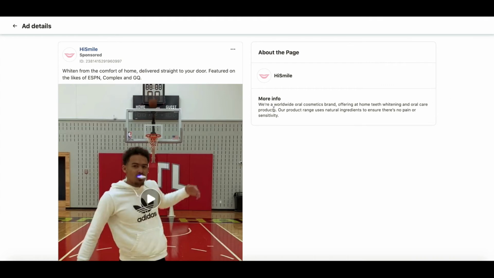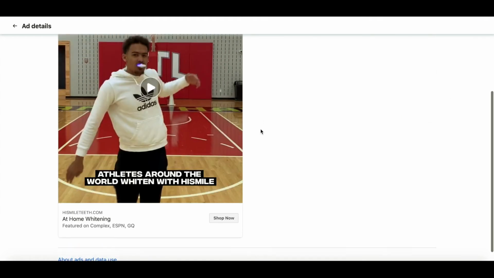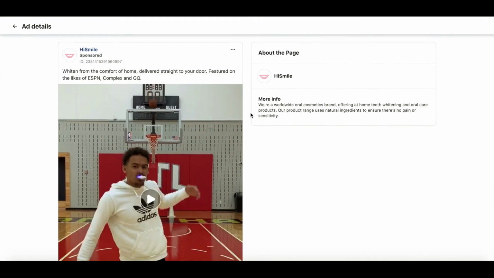And then they're actually going to give you some more details on the ad. Sometimes they show you how much they spend on the ads and what kind of demographic they hit. It's not shown all the time, and here it isn't. Anyway, you can see the copy. You see it's a very quick copy: lightened from the comfort of home, delivered straight to your door, featured on the likes of ESPN, Complex, and GQ.